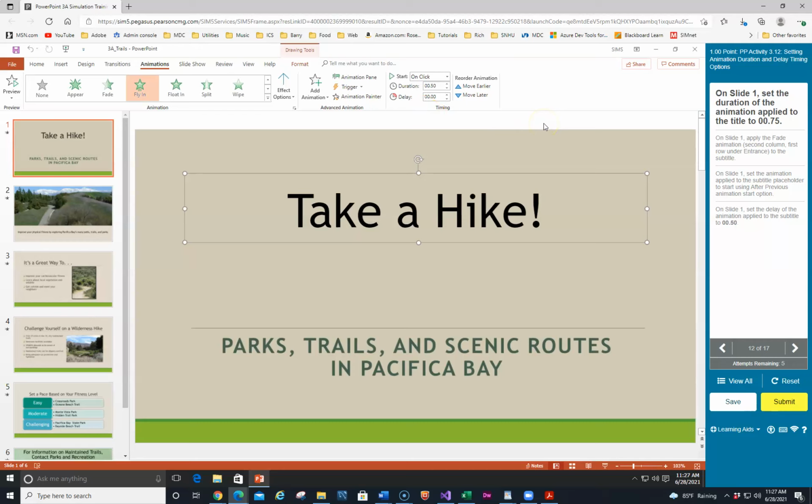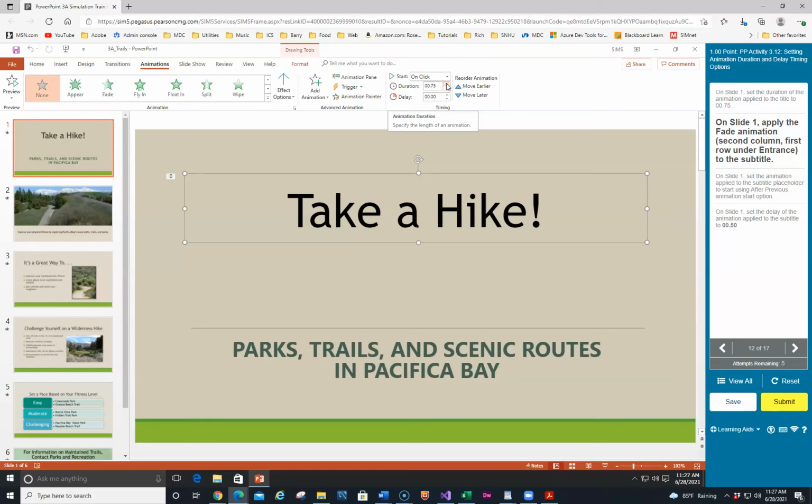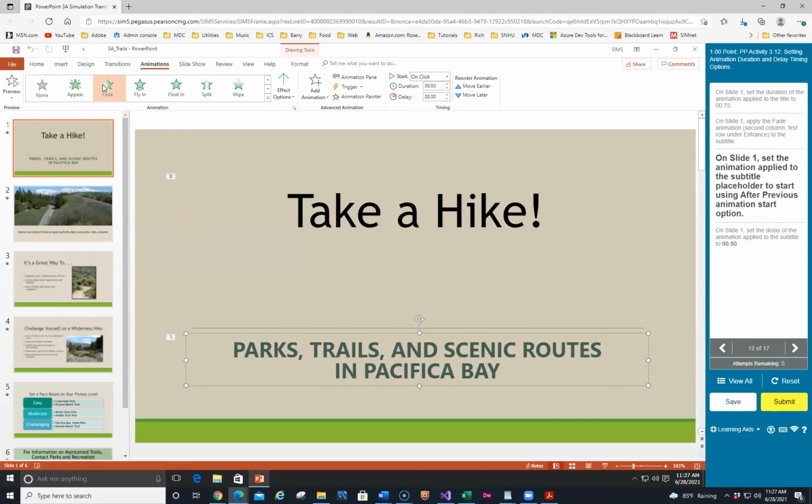On slide 1, set the duration of the animation to 0.75, which is just a little bit less than a second. And on slide 1, apply the fade animation to the subtitle. Let's see it. Here is the subtitle, and we want to do the fade. Then we're going to do After Previous, and we want to delay it by 0.5, or half a second.